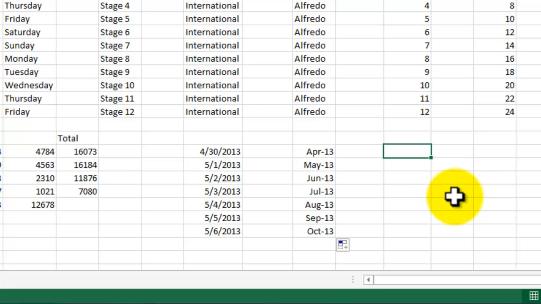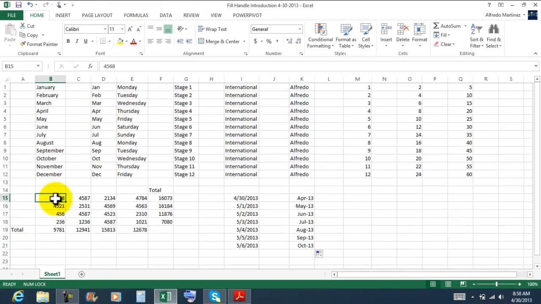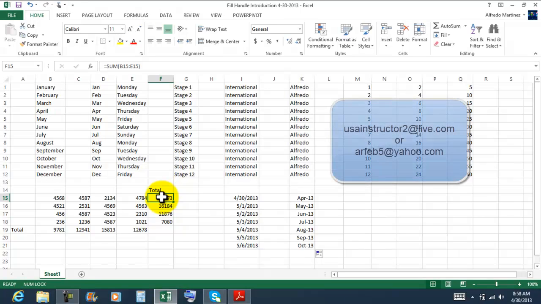So this is the introduction to the fill handle. It's a very useful tool, not only to fill data in series, but it will also allow us to copy formulas and not only additions. From now on we're going to be using the fill handle because it is going to save a lot of time, and there are going to be fewer chances of committing an error.